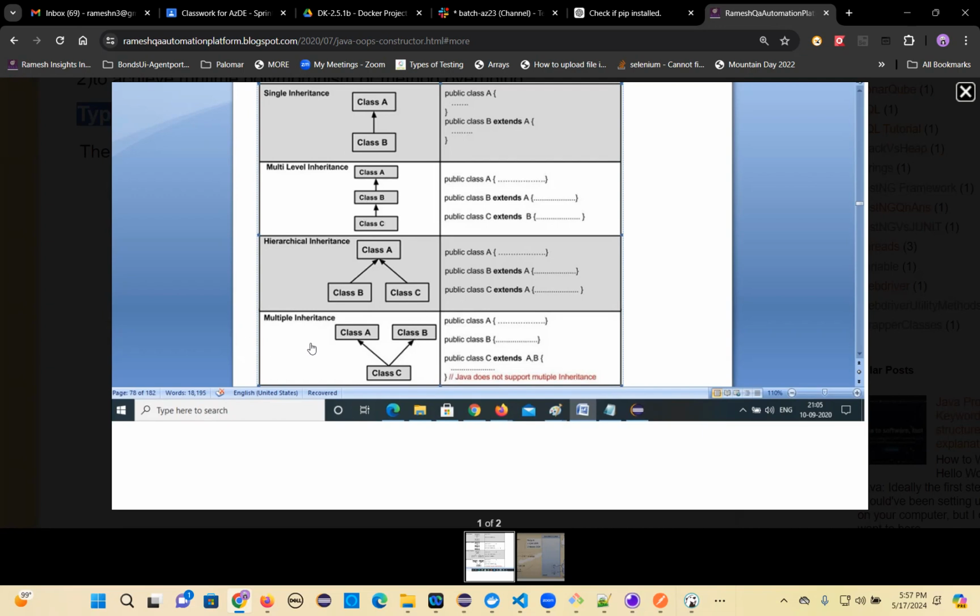So multiple inheritance. Multiple inheritance is not possible in case of class. Why is it not possible? Because to avoid confusion and to make the design very simple, they are not supporting multiple inheritance at all. Don't confuse multi-level with multiple. Here also one class extends one class only, but multiple inheritance means one class extends multiple classes. That is called multiple inheritance.